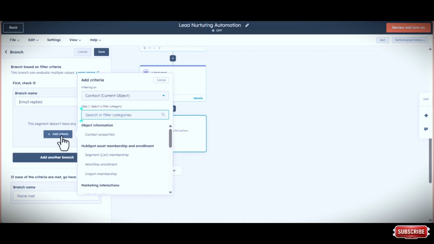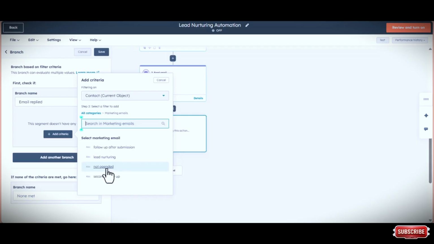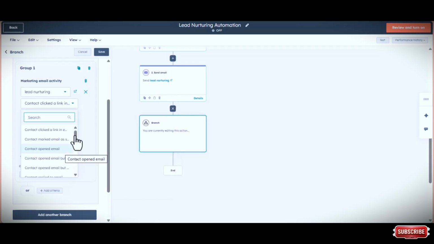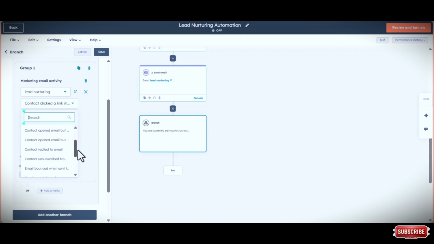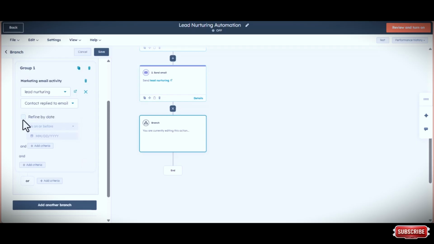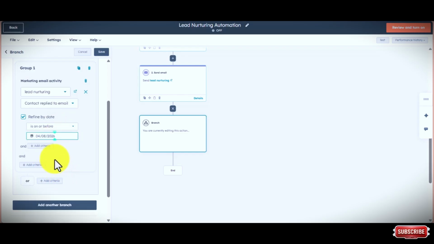In the small page that opens up, scroll down to Marketing Interaction and select Marketing Email. Then choose the follow-up email you sent earlier. For the next filter, click on the drop-down arrow. Scroll down and select Contact Reply to Email. If you want to set a time frame for when the lead is supposed to respond to this email, you check the box next to Refine by Date. For this tutorial, we're going to set a 2 days time frame. This means that if a lead responds to the email within 2 days, they will follow this particular branch.